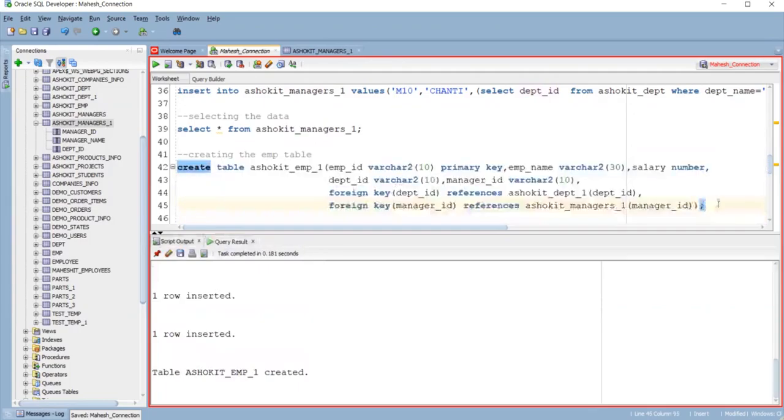See, the table got created successfully or not? Come on, guys. Most of you are feeling this is very complex, so you just need to think. Department ID is a foreign key here, which is referring from which table? Ashok IT underscore department's table of department ID. That's it. Okay, manager ID is what?